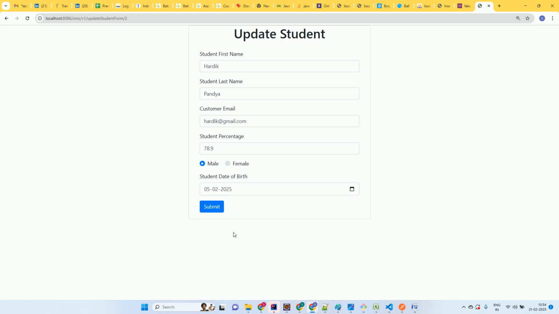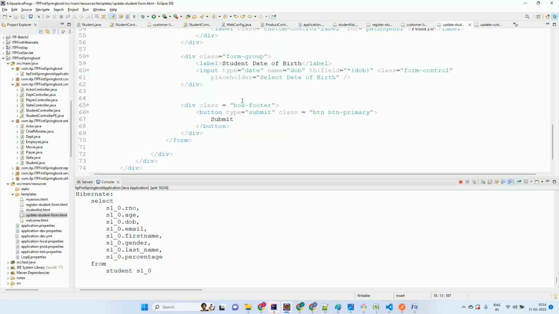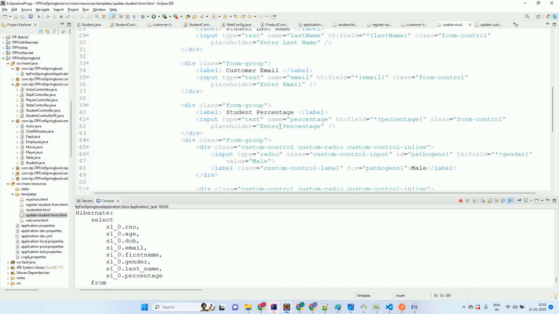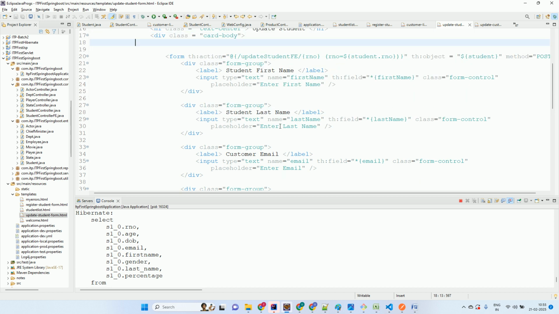Let's check what is the problem. So when form is opening means this much is doing fine. Now it's a matter of update. Is there any issue happening over here? Update student FE, the post mapping. So update student FE, roll number I've taken. Student service update student with roll number and new detail redirect over here.